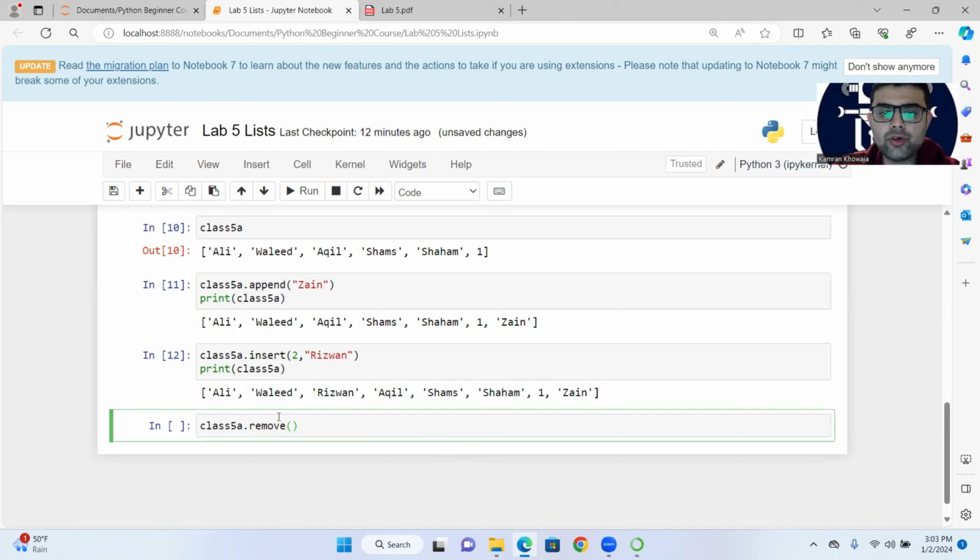But inside remove, you have to write the name of the variable or the data which is present inside the list. The spelling should be correct. So let's take an example. I want to remove Rizwan in the list. So I will write Rizwan. Now, if I run this code, there will be no output, but you will see that Rizwan is removed from the list.